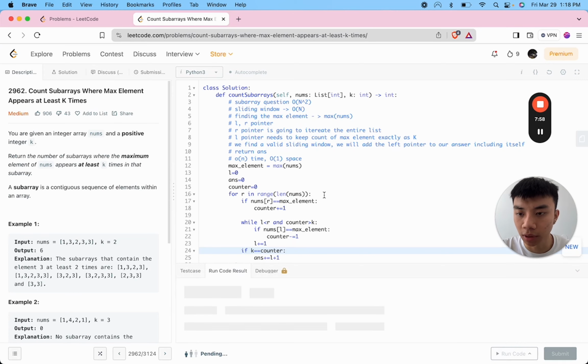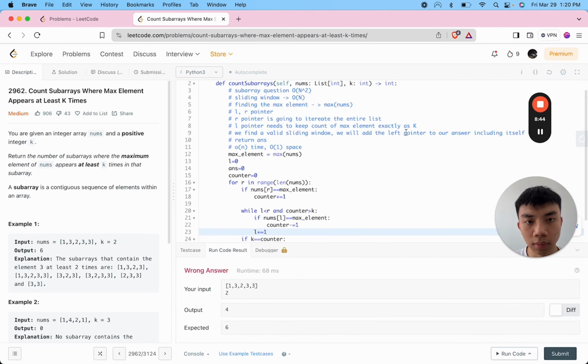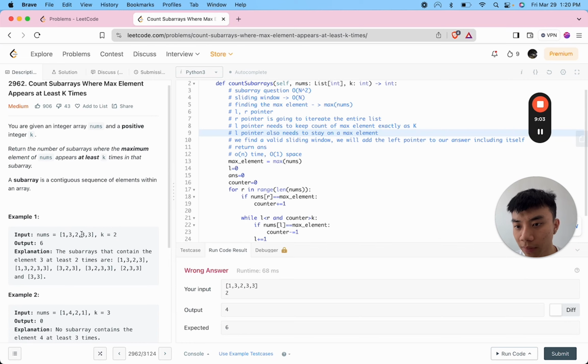Okay, I'm gonna just run the code and see if it works. I see. So what we're missing here is left pointer needs to keep count of max element exactly as k, as well as left pointer also needs to stay on a max element. For example, in those strict valid window examples that I gave you, you can notice that the left element is always on a max element. For example, 3, 2, 3, left is always on a 3. 3 and 3, left is always on a 3.